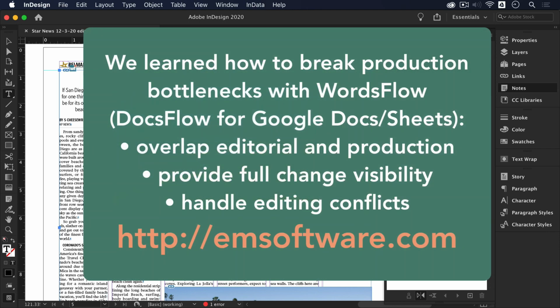So what we've learned here is how to use WordsFlow to break that production bottleneck, and DocsFlow for Google Docs.